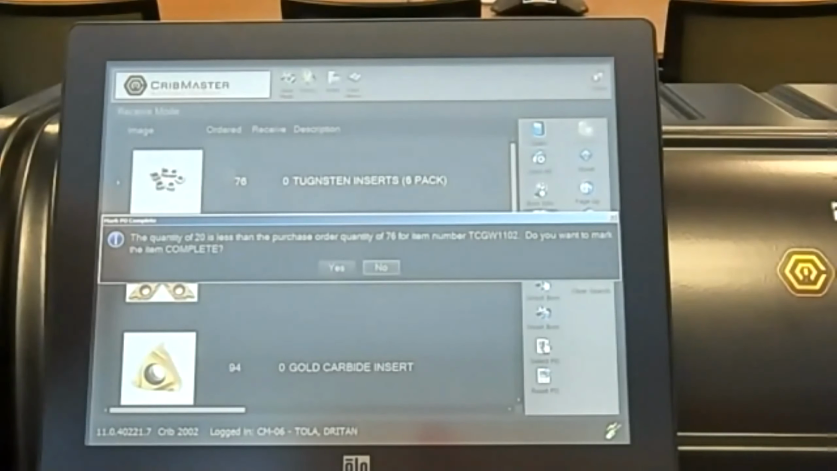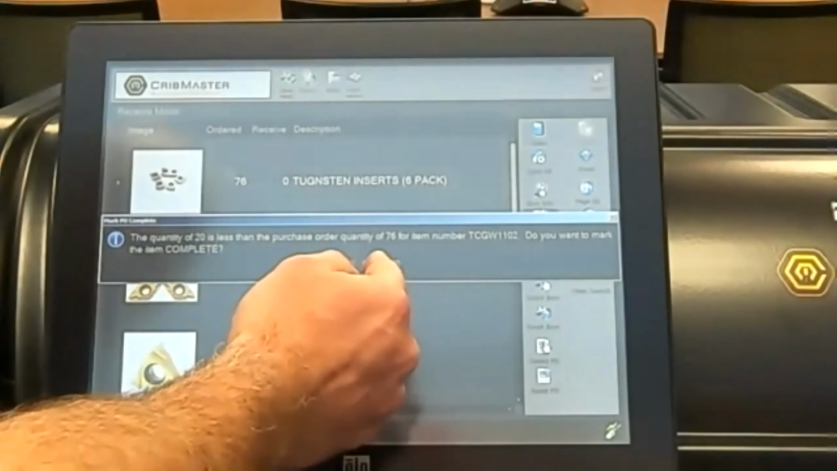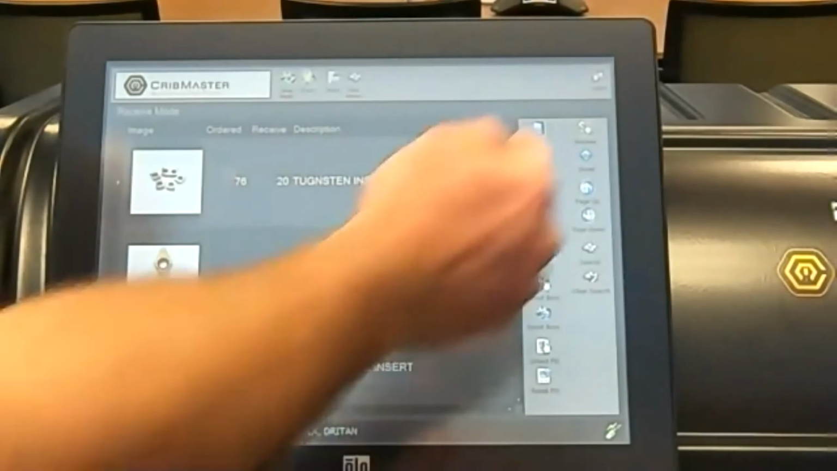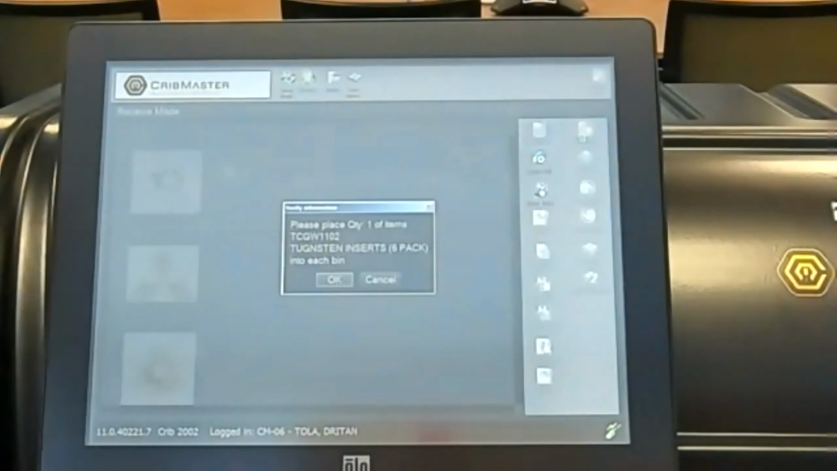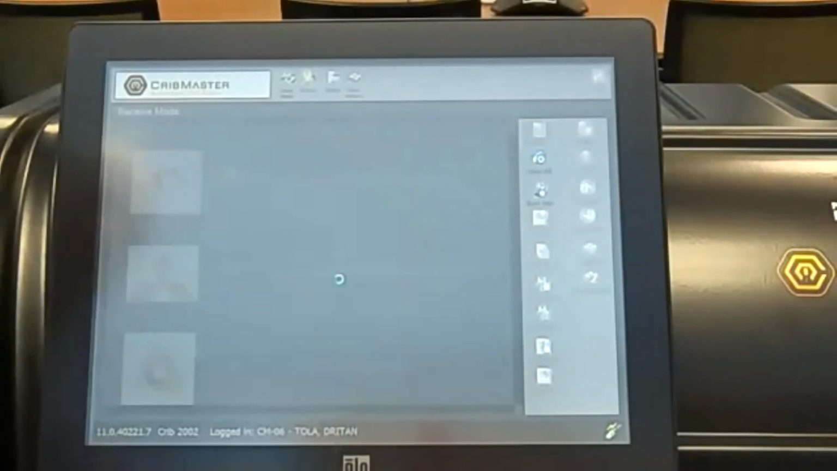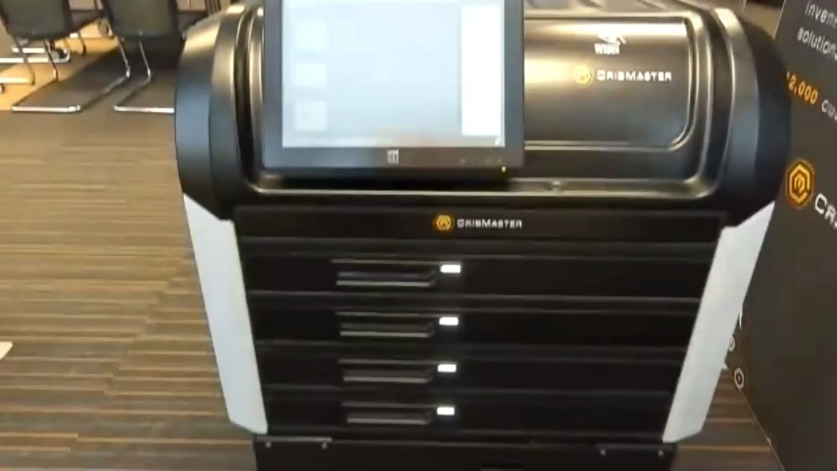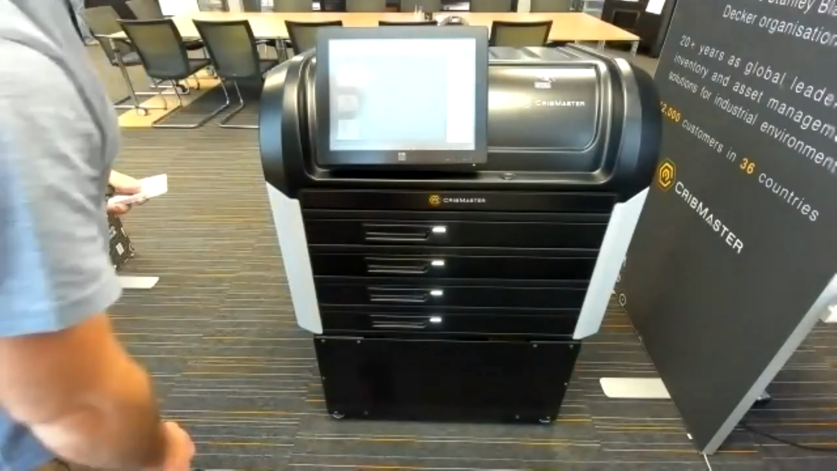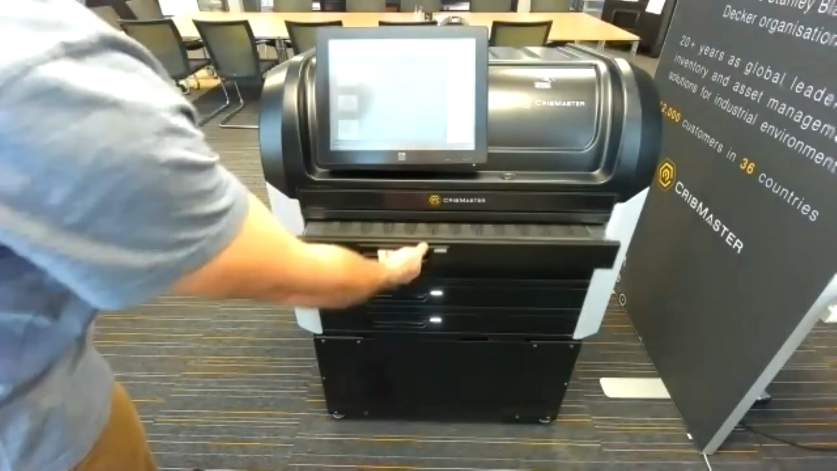In this case, I will mark that as an incomplete replenishment. So clicking the no button and then simply receive. There is the warning message that I have to put one item in every bin. By clicking that, I'll go to, again, the red indicating which drawer I need to open. I'll pull that out.